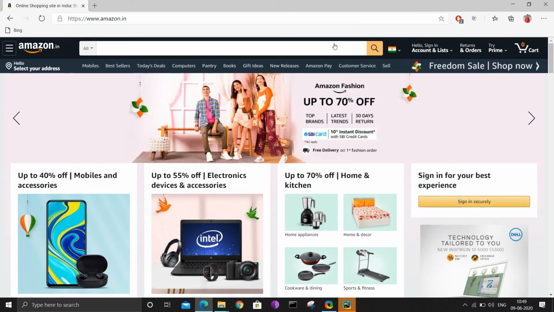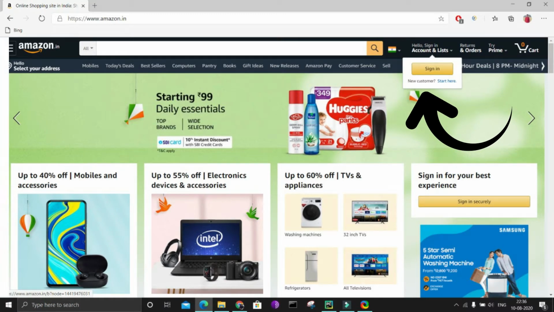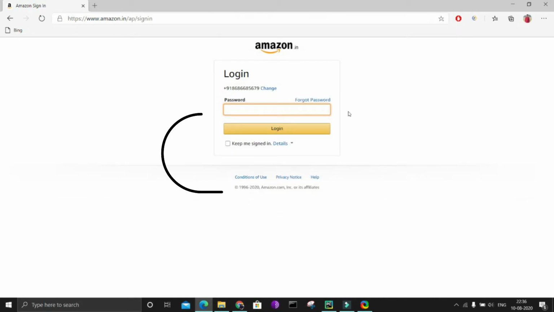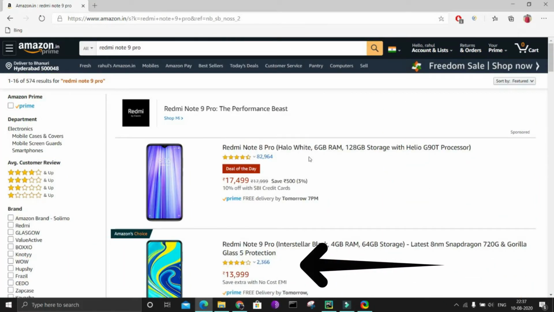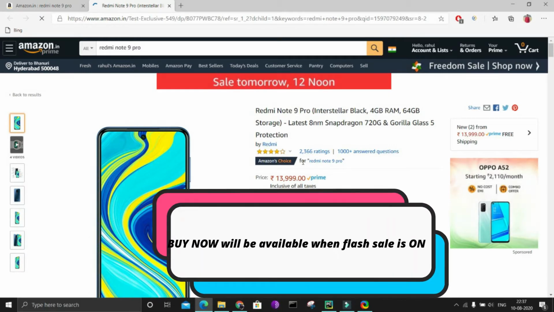Step 1. Open browser and go to amazon.in page. Step 2. Click on sign in button. Step 3. Enter phone number and click continue. Step 4. Enter password and click on login button. Step 5. Search for the item. Step 6. Click on the item from search results. Step 7. Click on buy now button.